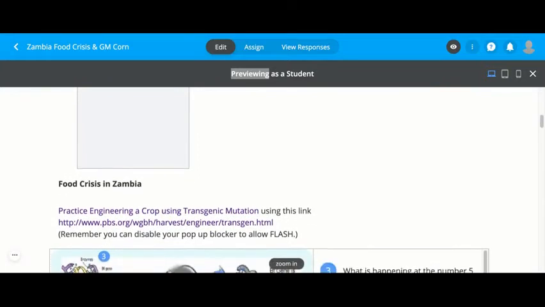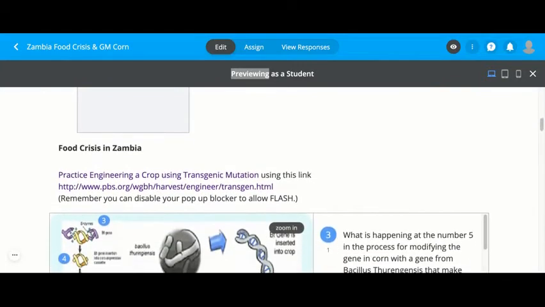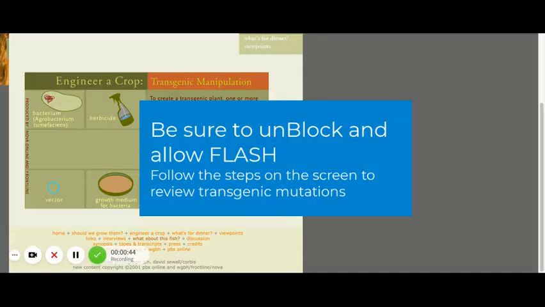Before reading about the food crisis in Zambia, you'll need to get some more background information about transgenic mutation.